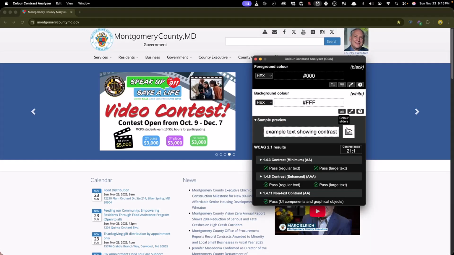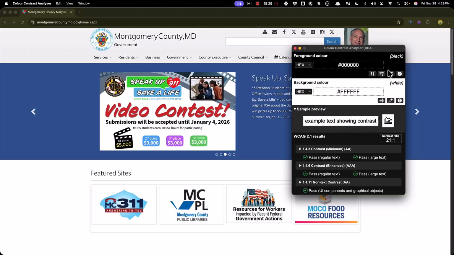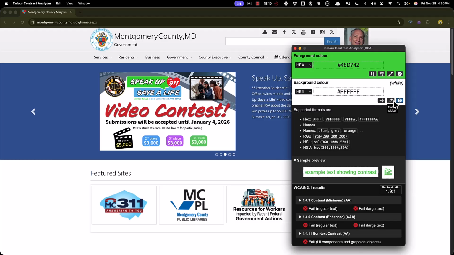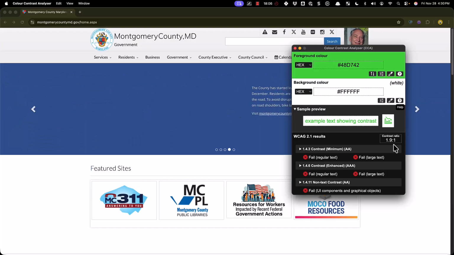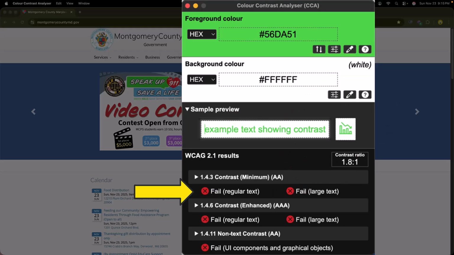Now let's test a different image that is using different colors. Let's test the green color by using the foreground color to select green. And the background color is set to white. Here we can see a contrast ratio of 1.9 to 1. Now depending on what value we set, we might get something slightly different depending on that green. The contrast ratio of 1.8 to 1 fails for both regular text and large text.